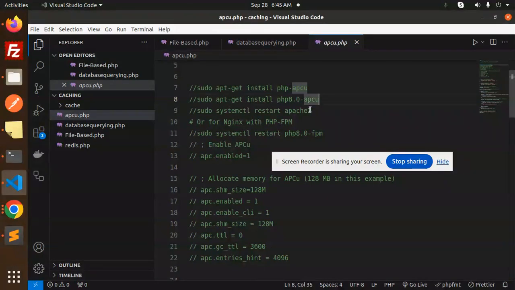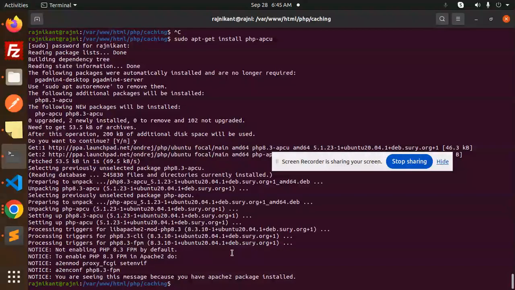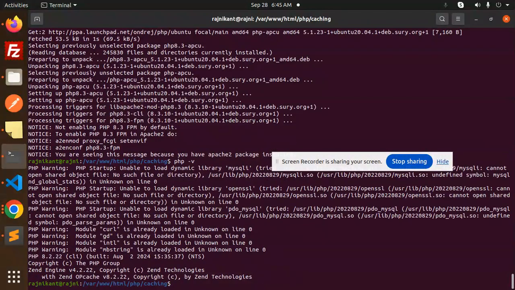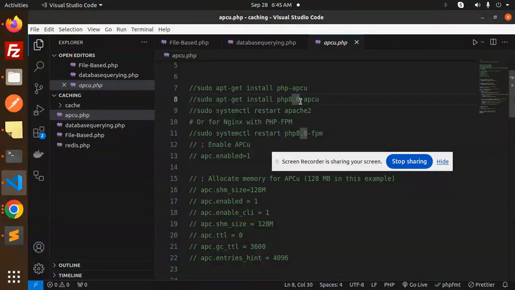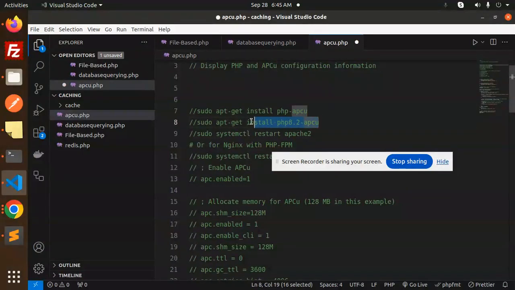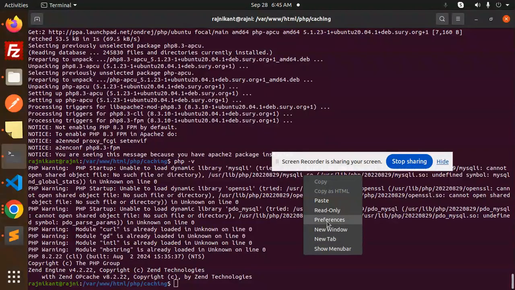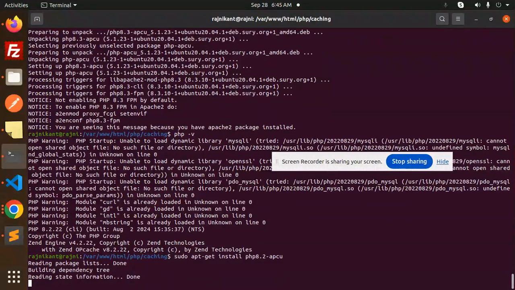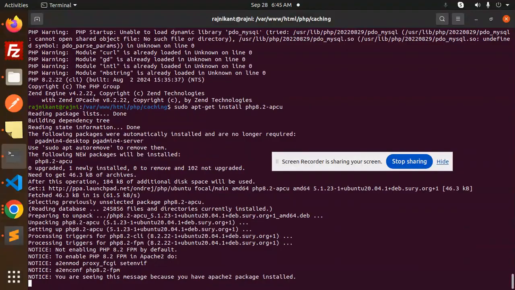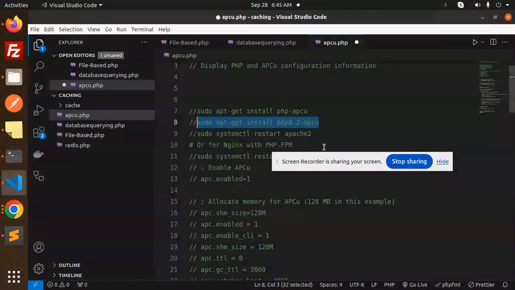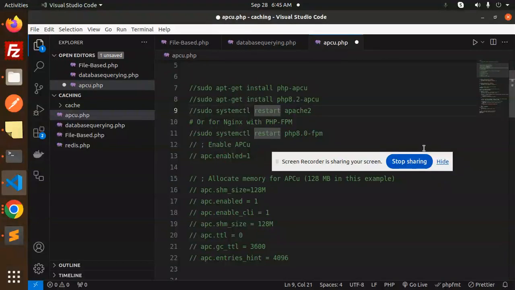Currently, what's my PHP version? I need to check with php -v. It's 8.2, so I will just mention 8.2. You can go with this also for the PHP version. Next, we have to restart it. Before restarting, we have to make sure we add this into our respective files.